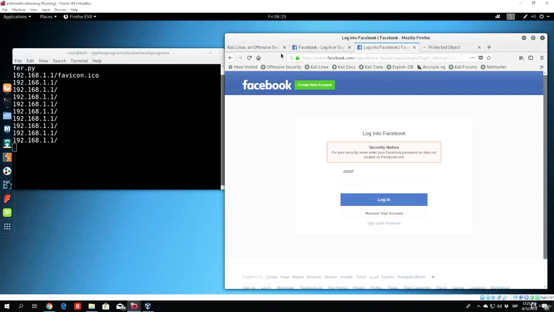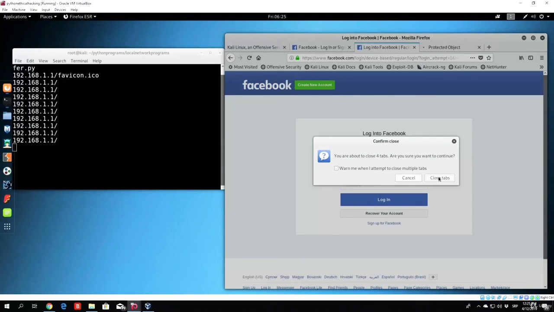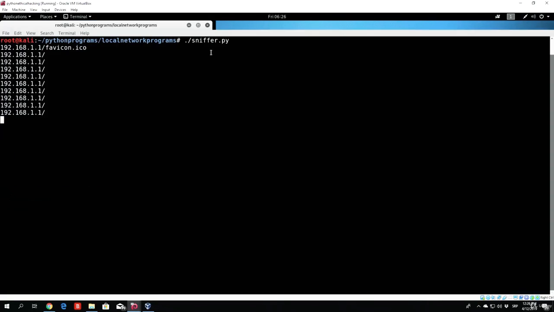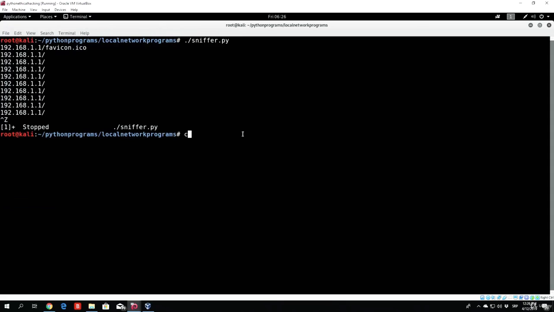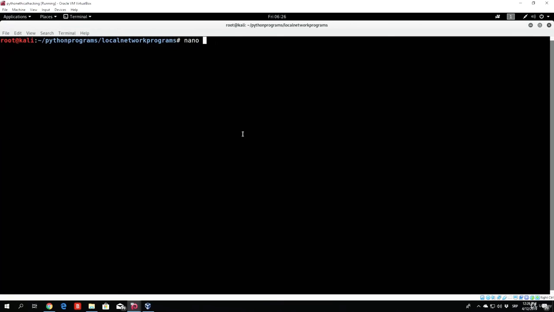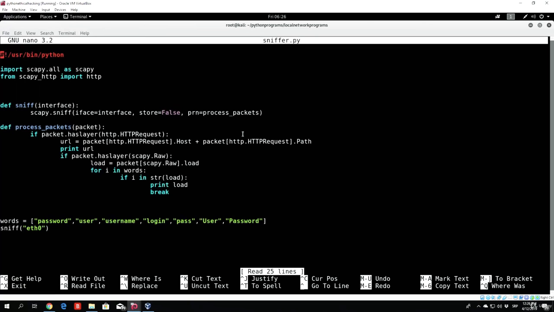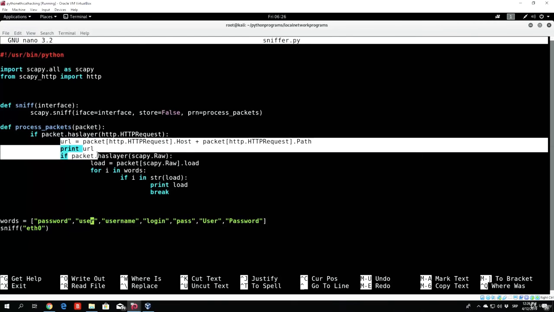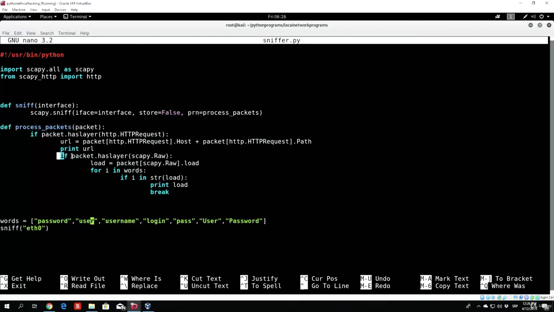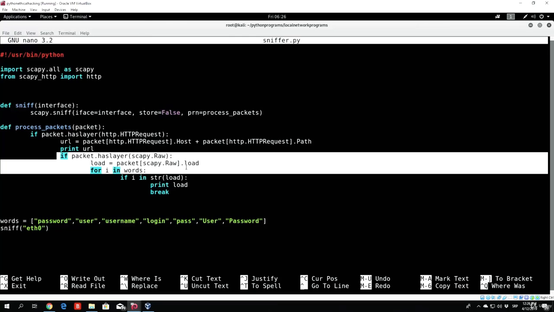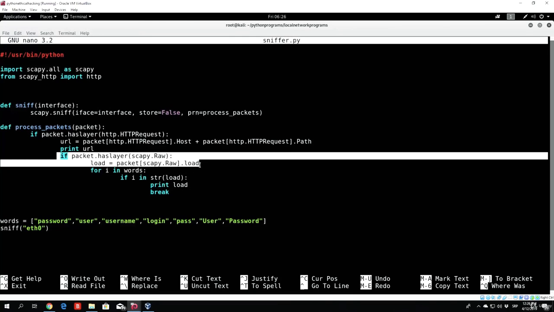Basically, if you know one, you can just try this and test it and check out if this will work. Now, I believe it will work, even though I don't have anything to test it on. Let me just enlarge this and see if there is any other problem in the code. So nano sniffer.py. Everything should be correct. We have our words list over which we iterate. It prints the URL once it sees that we actually get the HTTP website. It checks if this packet has this layer right here. Then it prints the load.